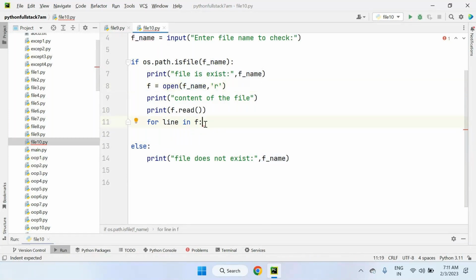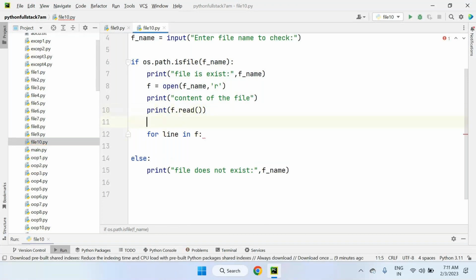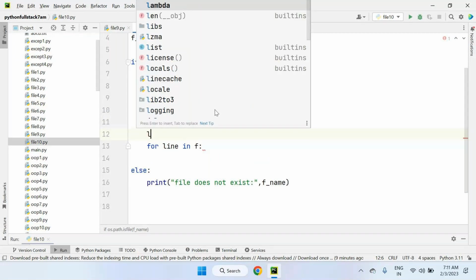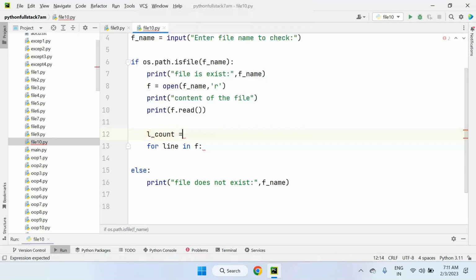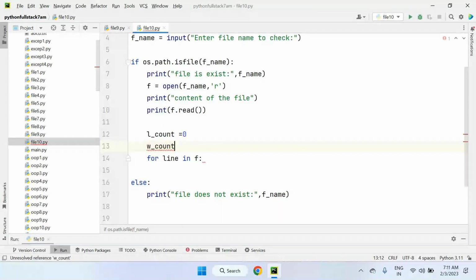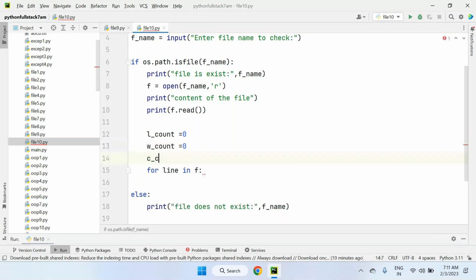But before this loop, I need to give some global variables. What are those variables? L count I need to take, line count equal to 0. Then W count, that means word count, equal to 0. And C count equal to 0. So these are the three variables I'm taking. Finally, line count I need to store here, W count here, and C count here.